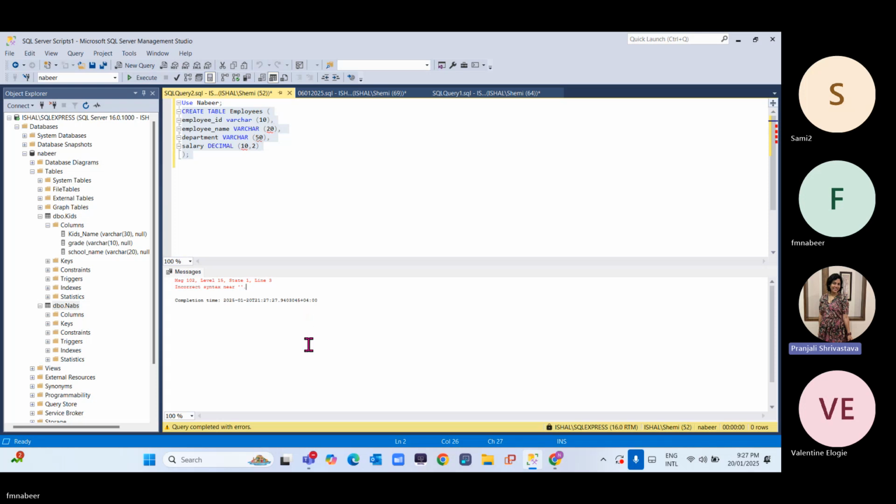Just give me a minute. Create table employees, employee ID varchar 10, employee name varchar 20, department. It is saying some syntax error. Maybe you're missing some comma. Let me type it again then. I'm just using some short form, sorry. It's okay.